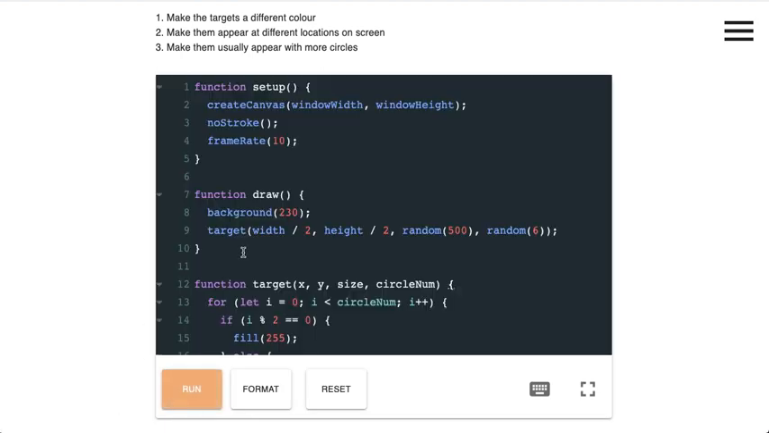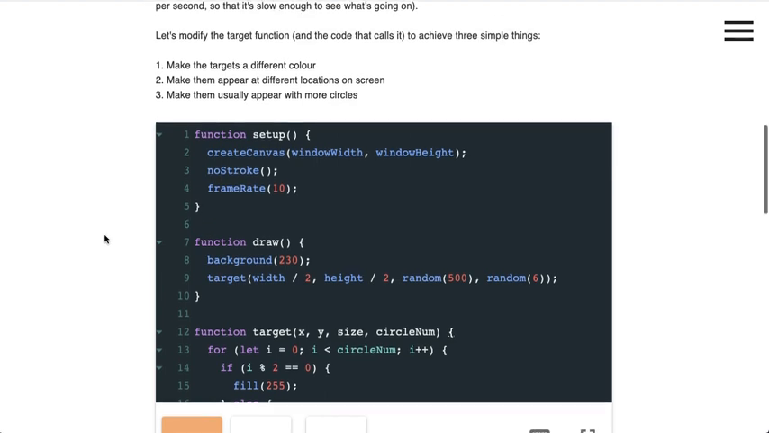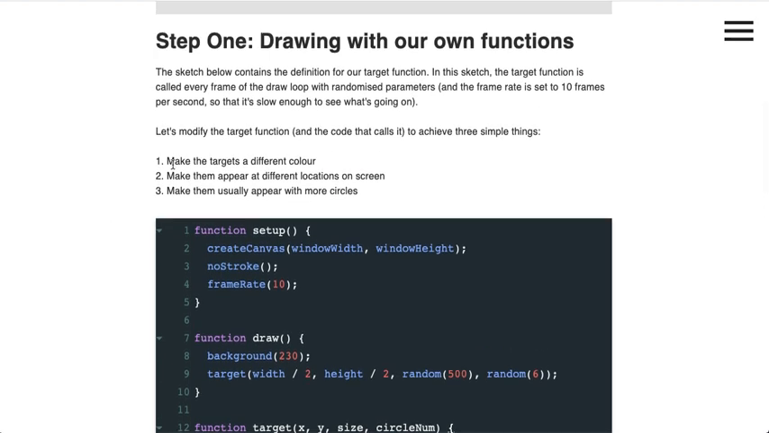All right. Cool. We're generating lots of targets. So let's see what they want us to do. We want to achieve 3 simple things. Firstly, it tells us the frame rate is set to 10. I think that's a bit fast. I'm just going to set that to 5 just because it's hard on the eyes.